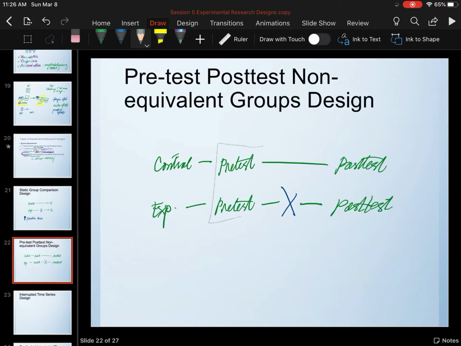So at this level, you will be able to compare their baseline, and then you'll see whether this group is better already or not. But then you can also compare how much is the difference between the pre-test and the post-test of your control group versus the difference between the pre-test and the post-test of your experimental group. So ideally, if your intervention is effective, there should be a greater increase in the scores of the students in the experimental group.